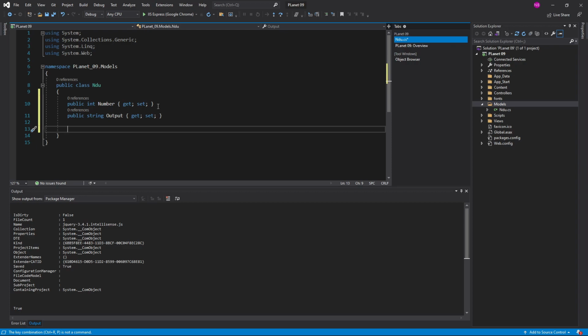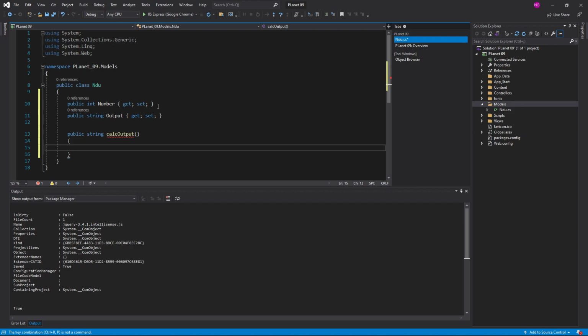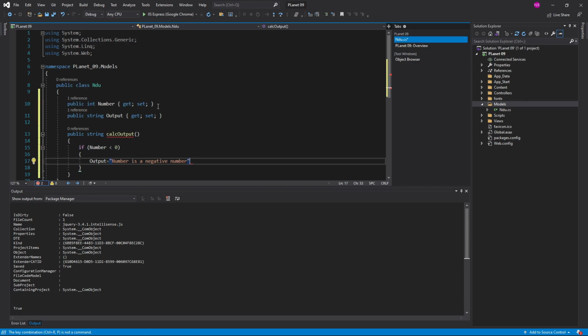Okay, we're just gonna say public. We're gonna make it a string. Public string CalcOutput. Gonna say if number is less than 0, then output is gonna say this: number is a negative number. See?